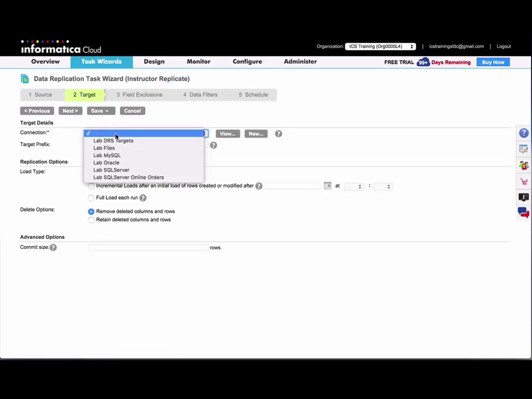For my target, I'm going to write to my SQL Server database, and I'm going to change my target prefix to identify the tables that are created with instruct.